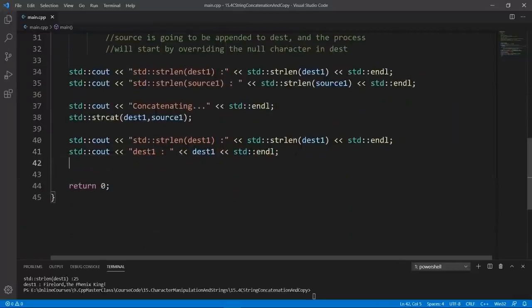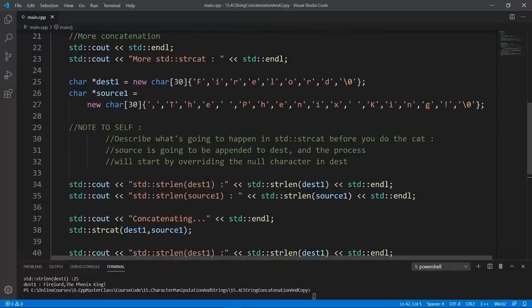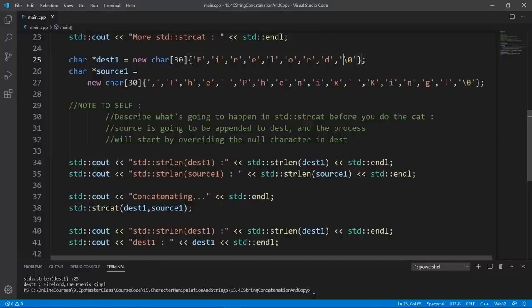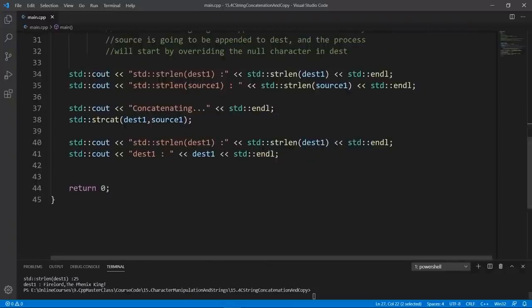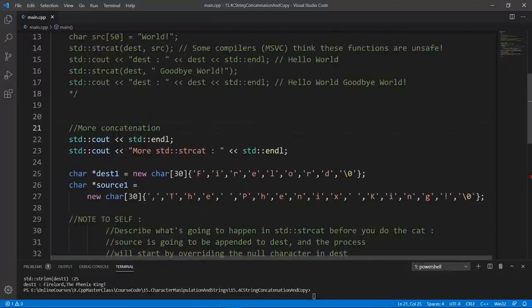Okay, we're going to comment this out. I just wanted you to see an example of this. And the one thing I really want to stress in this example is that strcat is going to start overriding whatever is in dest starting at the last null character. Okay, so this guy is going to be overridden by the comma here, and we're going to start inputting stuff, and that's what we're going to see here. Let's comment this out because we want to move on and show you a few other examples.